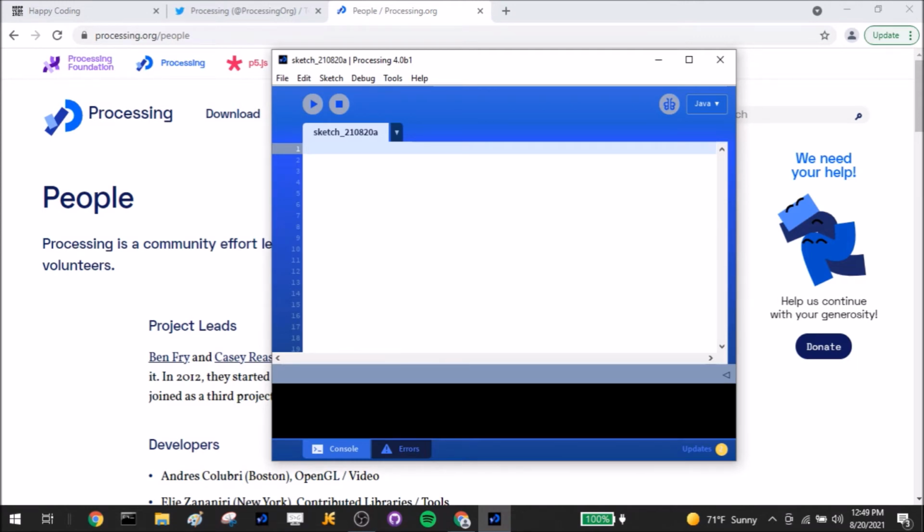So I'm going to kind of limit myself here. I'm going to write maybe just a line of code and see what happens. So what do I want to do? I don't know. Let's find out. 100, 100, 100, 100. Let's just see what this does.